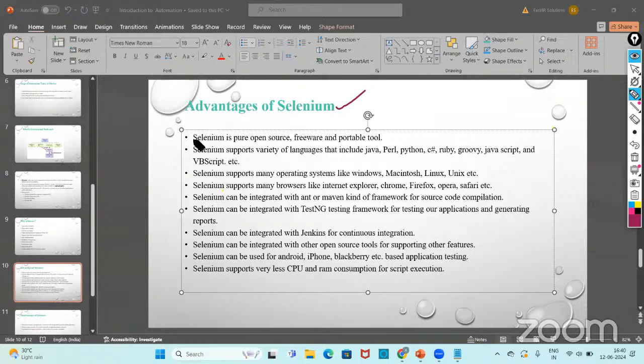Advantages of Selenium. Selenium is a pure open source, freeware and portable tool. That means you can move from one system to another system. Selenium supports a variety of languages, as I mentioned before. Selenium supports many operating systems: Windows, Macintosh, Linux, Unix, etc. It also supports many browsers. It can be Internet Explorer, Chrome, Firefox, Opera, Safari, etc.